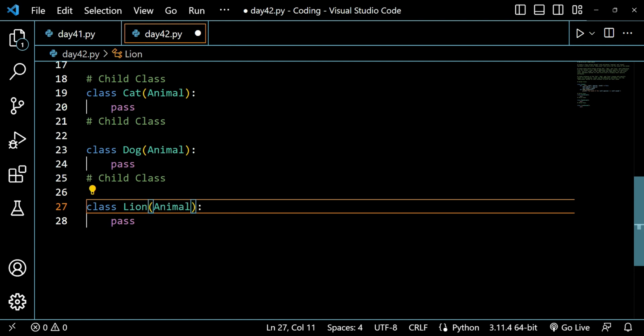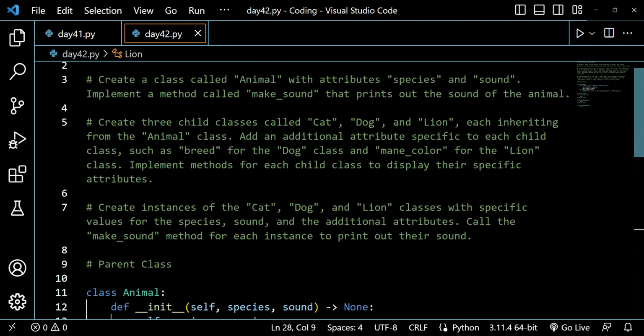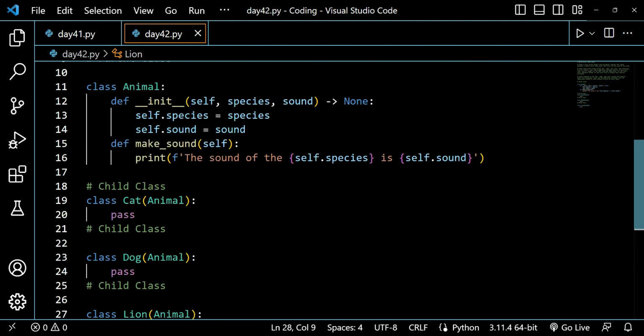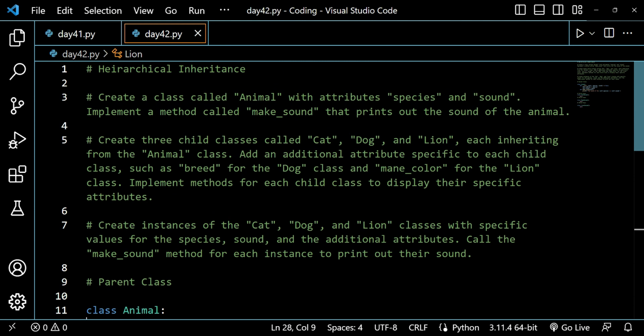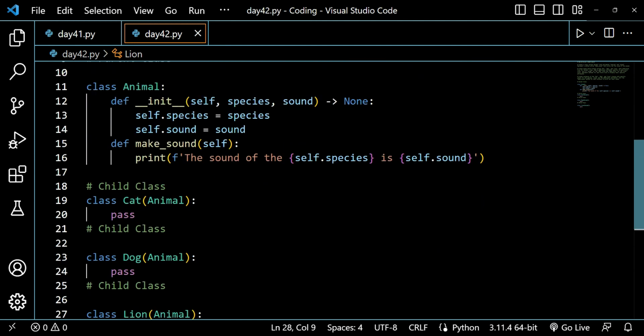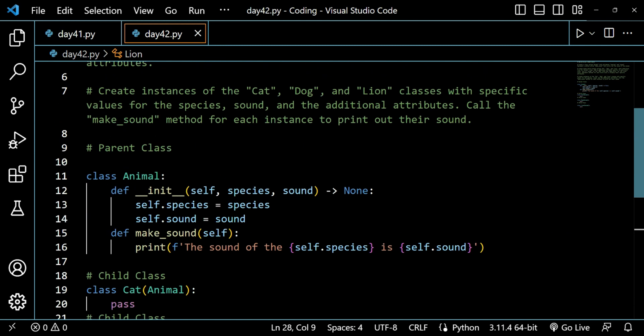So all of these classes are just inheriting from a single parent class that we have already been discussing, that in hierarchical inheritance there is one parent class, and from that one parent class there are multiple child classes. So as you can see, there are three child classes right now. One is cat, second is dog, third is lion. So this is a typical example of hierarchical inheritance where there is only one parent class and it has multiple child classes. You can create more child classes if you want to. We have three according to the question.